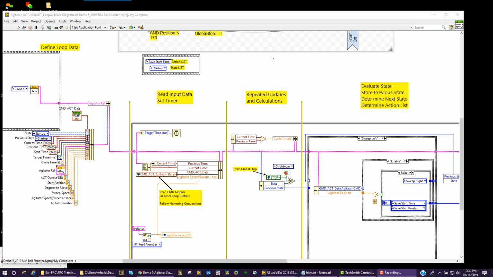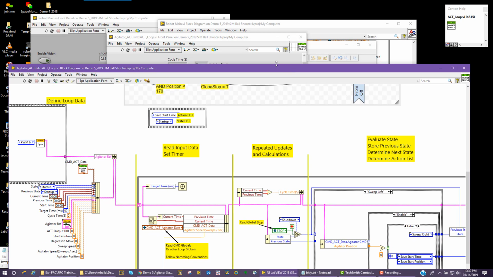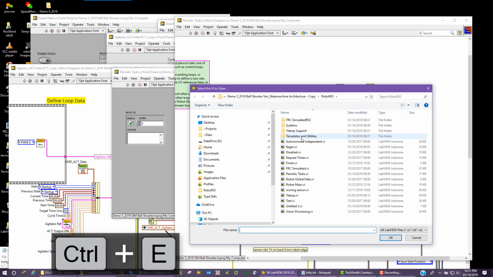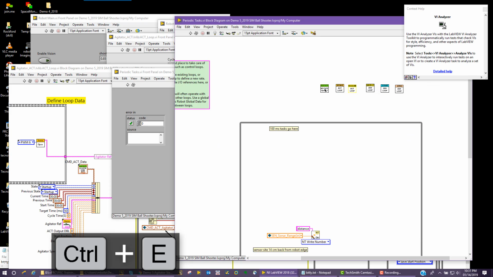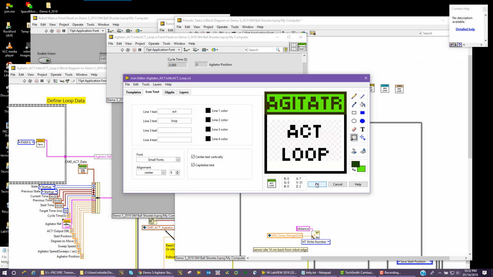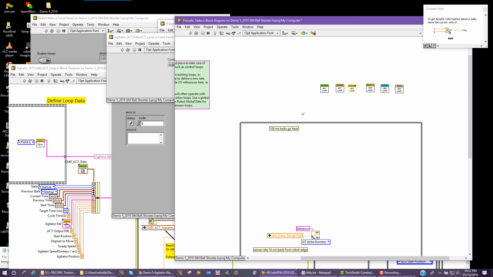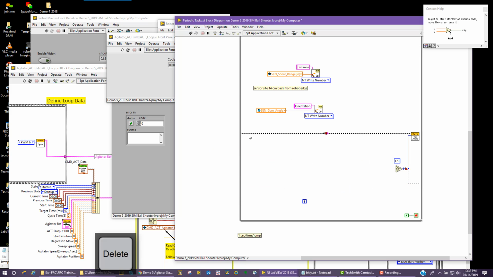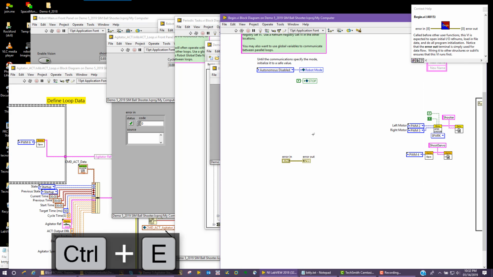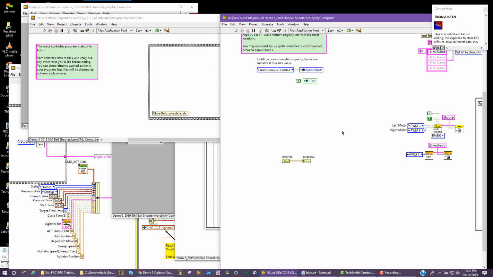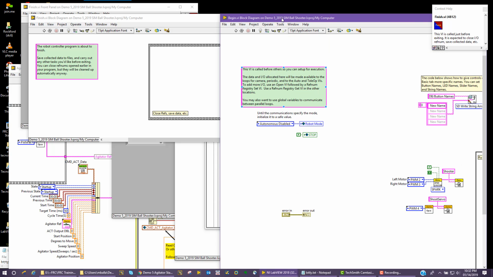Okay, so we're ready to put our agitator loop into our main VI. All right, and then I need to get rid of all the actuator loop code. Okay, so we've gotten rid of all the agitator code that was previously there and replaced it with our own.